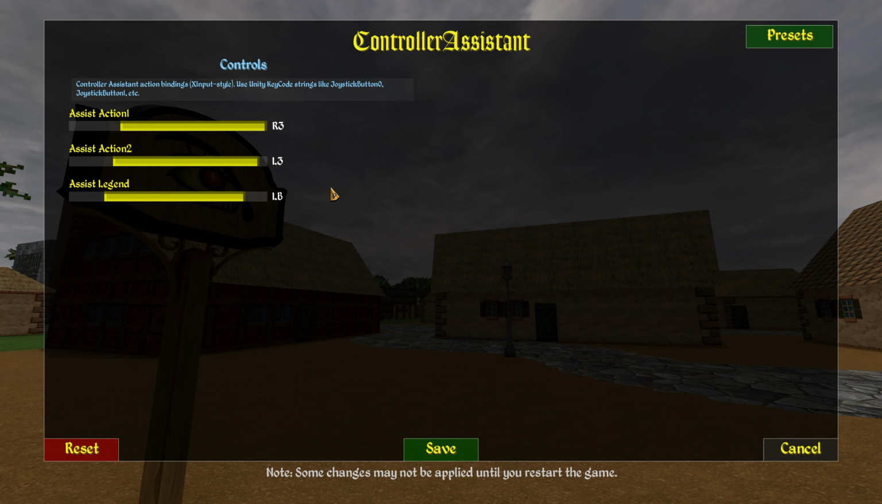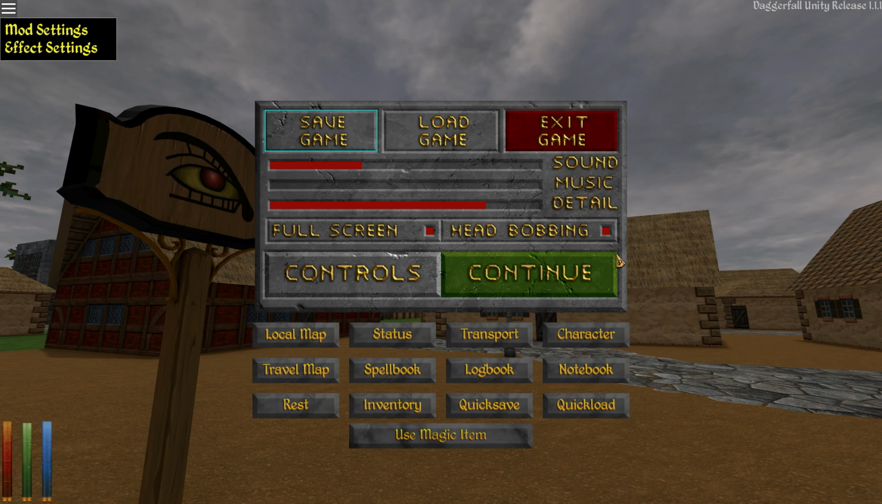Basically, it's pretty basic. You can select the three assist keys and bind them to whatever you want. By default, Action 1 is set to R3, which is the right stick button. We also have Action 2, which is by default L3, the left stick button. And the Legend, which we'll get to in just a bit, is set by default to LB, which is the left shoulder button. So I'll just leave those as default and cancel out of here.